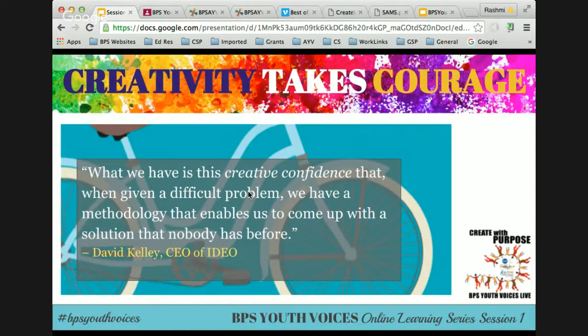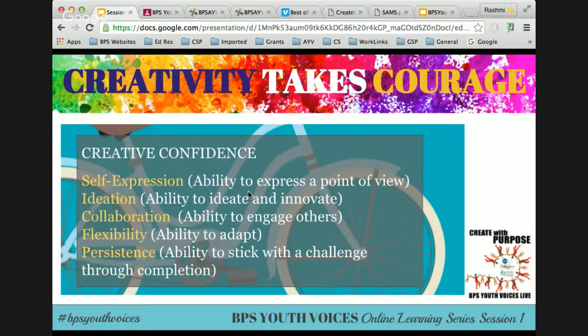Then I'm going to end with this really nice quote from David Kelley, who's CEO of IDEO. What we have is creative confidence, that when given a difficult problem, we have a methodology that enables us to come up with a solution that nobody has before. And he defines creative confidence as this: self-expression, the ability to express a point of view, ideation, collaboration, flexibility, and persistence, the ability to stick with the challenge through completion.